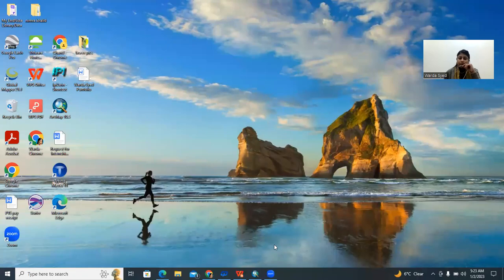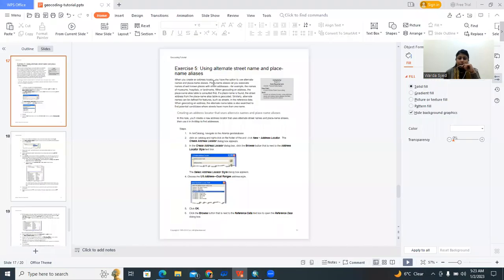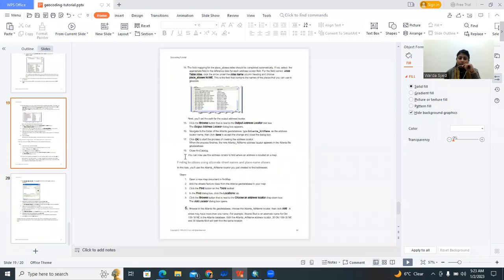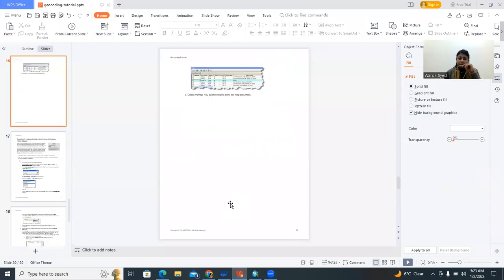To perform this exercise, I need to open a blank ArcMap. The steps involved in exercise five are mentioned here. I am going to discuss all of these steps one by one.